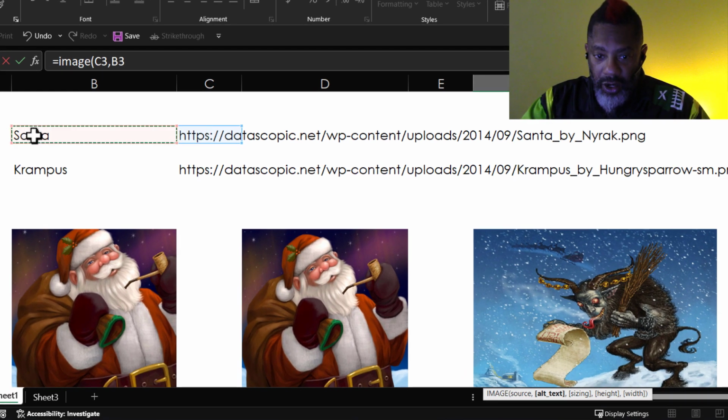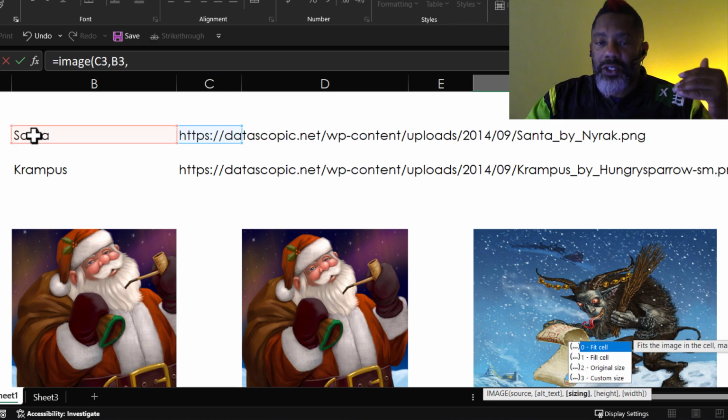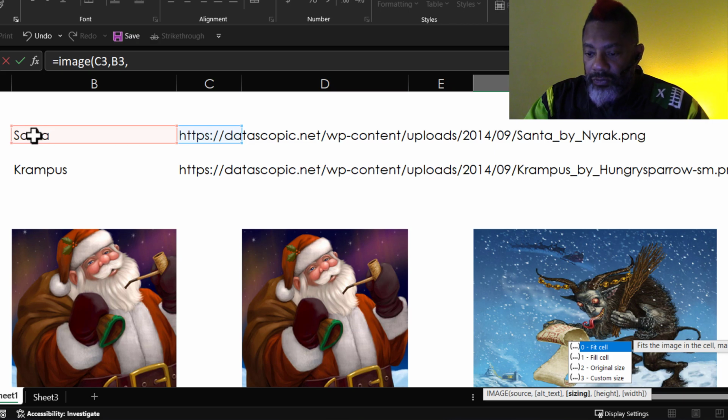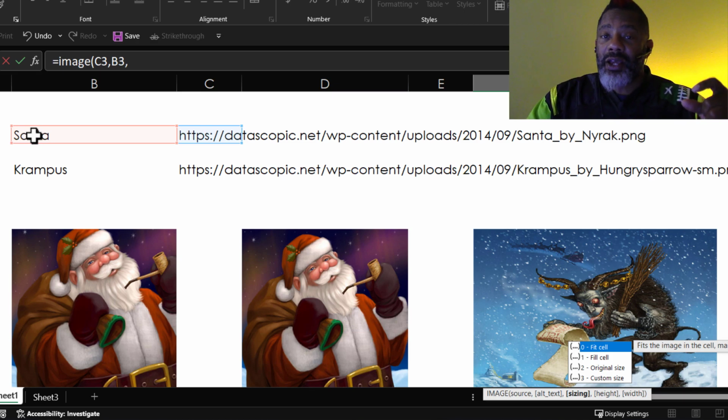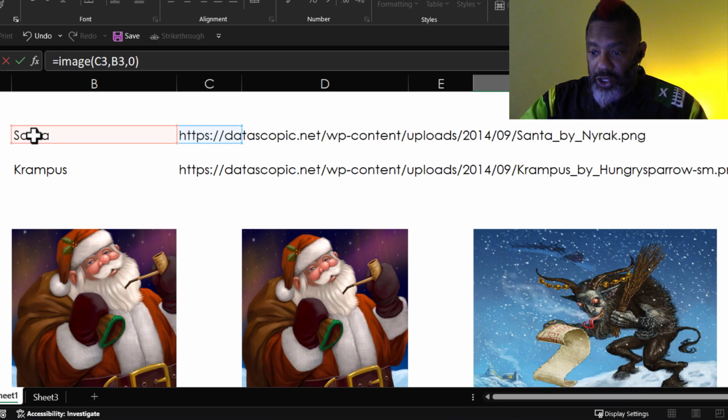So I'm going to click here for Santa. Comma, different sizing options. It defaults to 0 so that the image will fit the cell. A 1 to fill the cell. 2 for the original size of the image. And then 3 to custom size. And that is really fiddly. I'm going to leave you to fiddle with that. So right now I am going to hit 0 and close parentheses and enter.